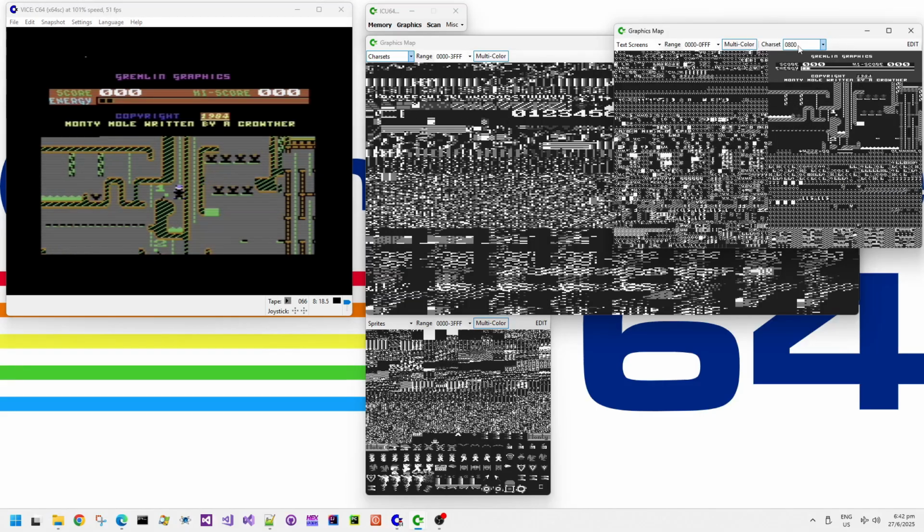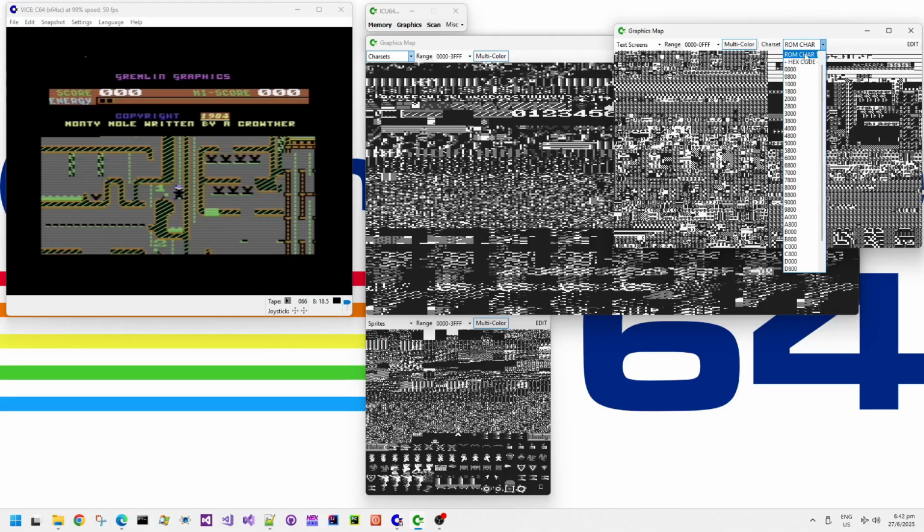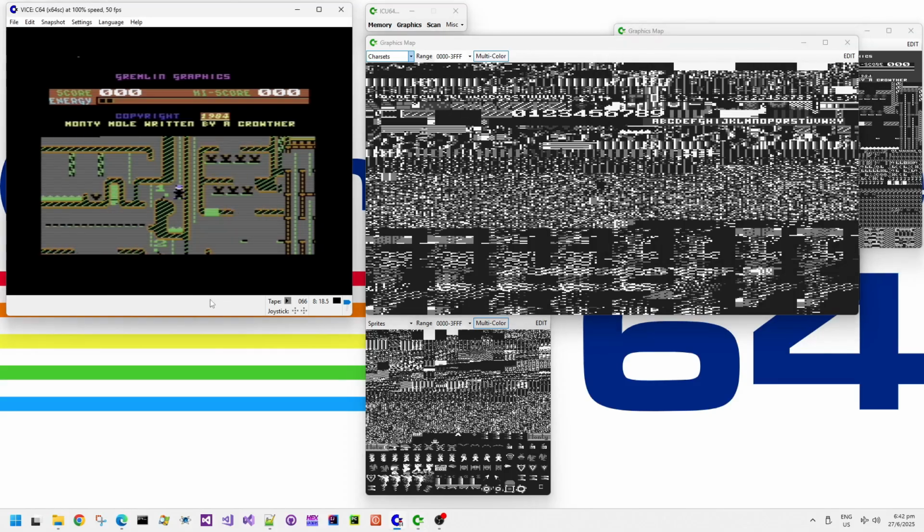So the character set information is changing, but the actual characters in the screen are static. They're not moved at all. They're not animated at all. It's just the character set data. So the character set is used to display different characters, of course.